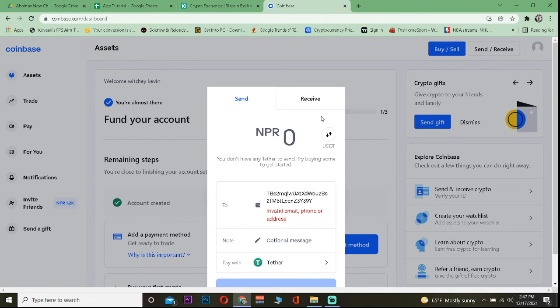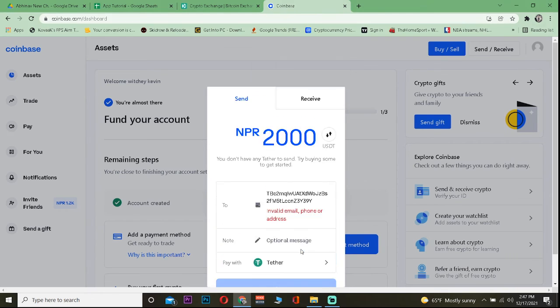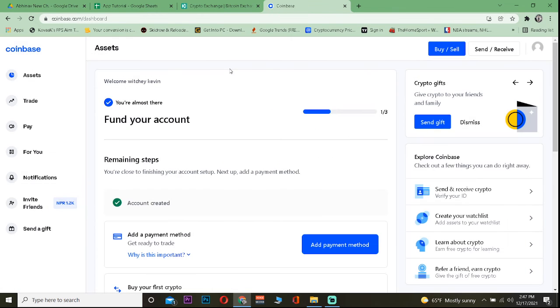want to transfer. So let's say I want to transfer 2000 Nepalese rupees worth of Tether. Now remember, this is 2000 Nepalese rupees worth of Tether, not 2000 Tether, alright? You can scroll a bit down and click on Continue and your Tether will be transferred from Coinbase to KuCoin. So it's that simple to transfer Tether.